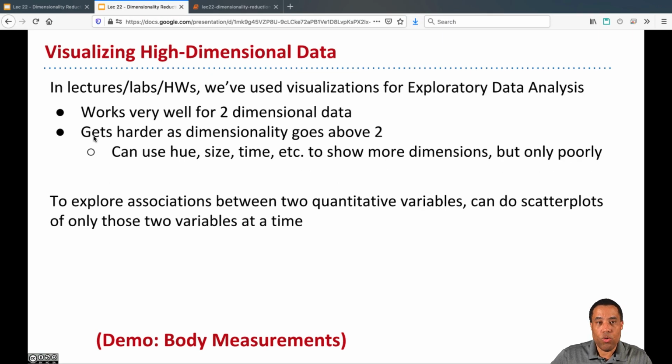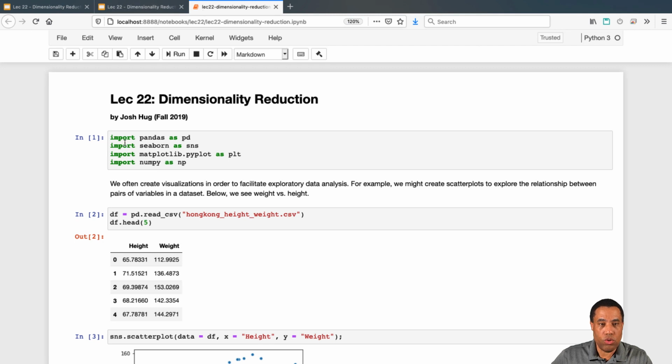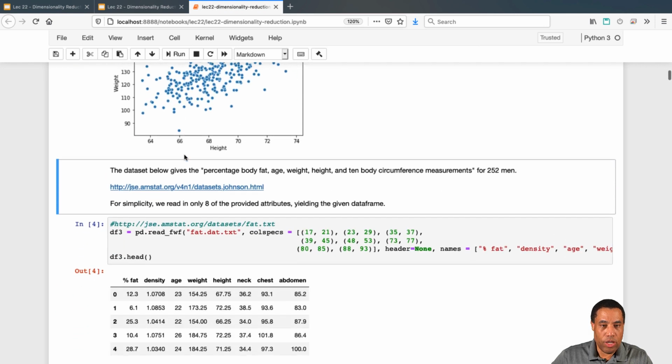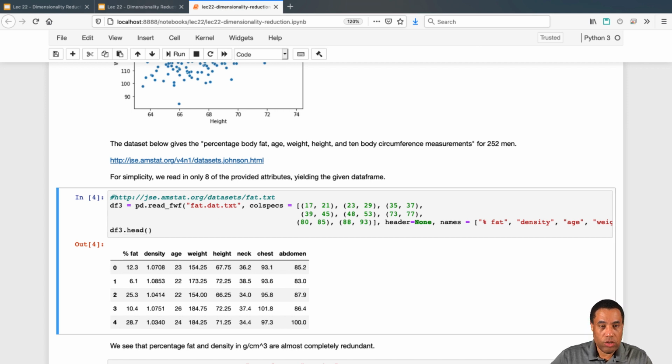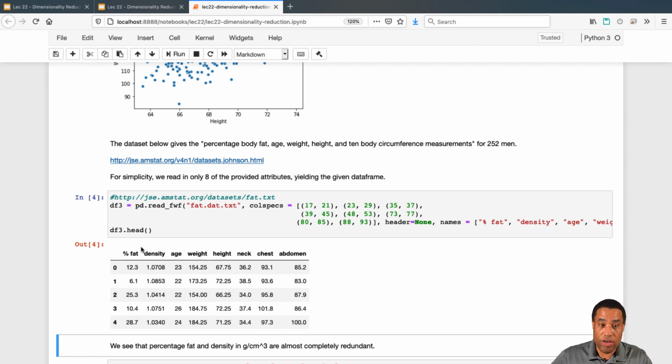For this, we're going to go to our lecture code notebook, and we import some libraries. The data set I want to look at gives the percentage of body fat, age, weight, height, and 10 body circumference measurements for 252 random men. For this exploration, we're just going to use 8 of those attributes, so we'll read those in, and you can see we have percent fat, density, age, weight, height, neck, chest, and abdomen measurements.